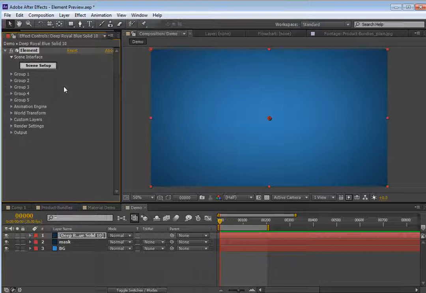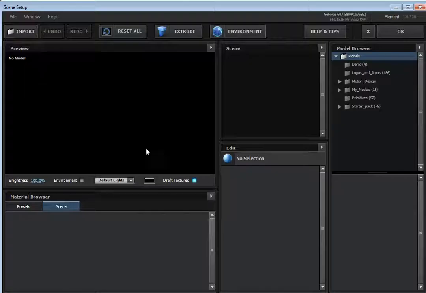We need to add some 3D objects. So we're just going to click on Scene Setup. And here we are in the Element Scene Setup interface. So this is a custom interface that we designed, and we designed it to appeal to 3D artists, and we also designed it to appeal to non-3D artists. So we really focused the attention on tasks and what you're doing, and we really just tried to streamline it as best we could.